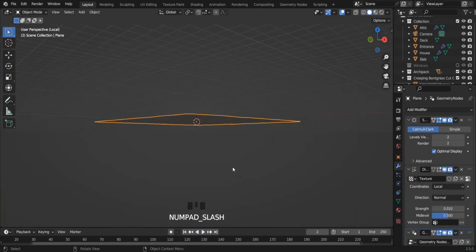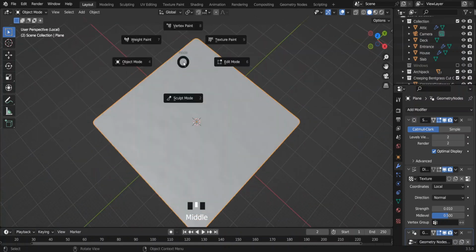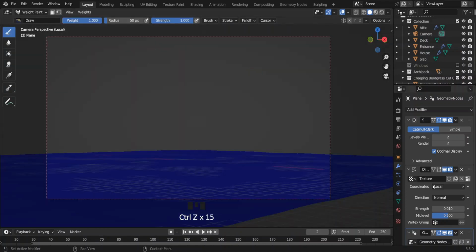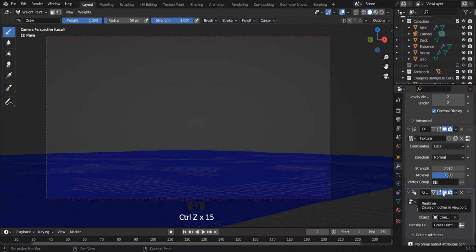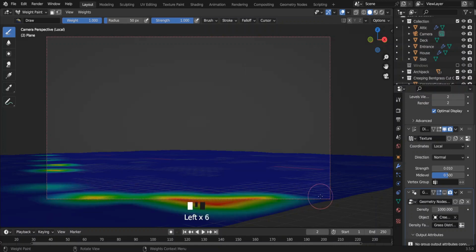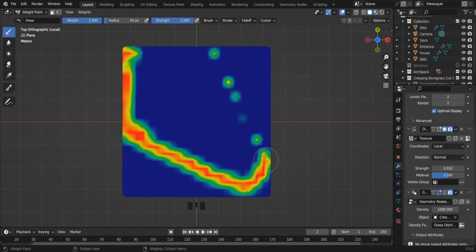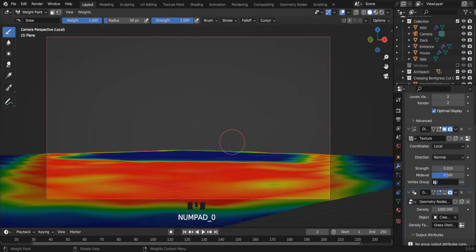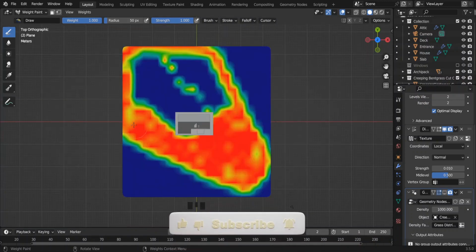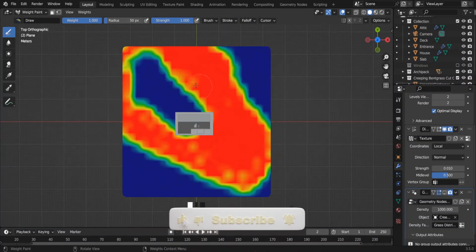Isolate your plane by hitting slash and go to weight paint mode by hitting Ctrl plus tab. Better to disable the grass for the viewport. In the weight paint mode, if you paint red, you will get grass on the ground, but if you keep the ground blue, then you will not get grass. I am going to paint red in the camera view, so I'll only have grass on my camera view. I'll speed up this process.